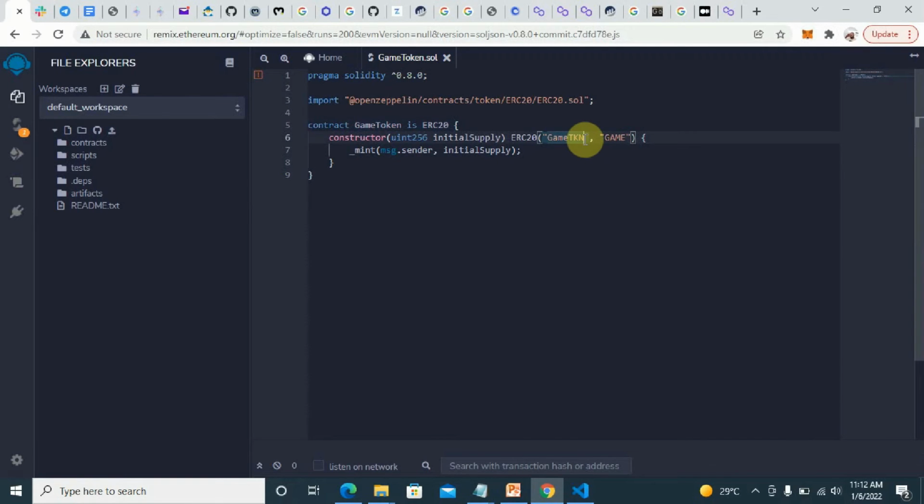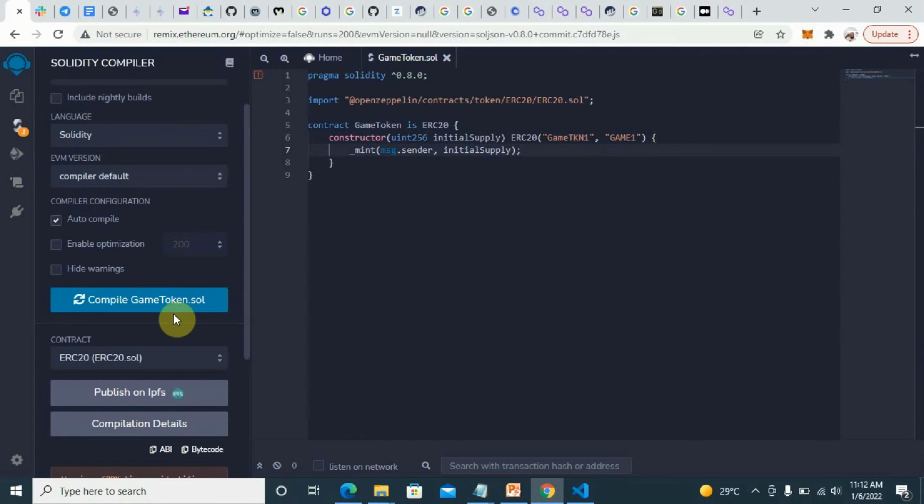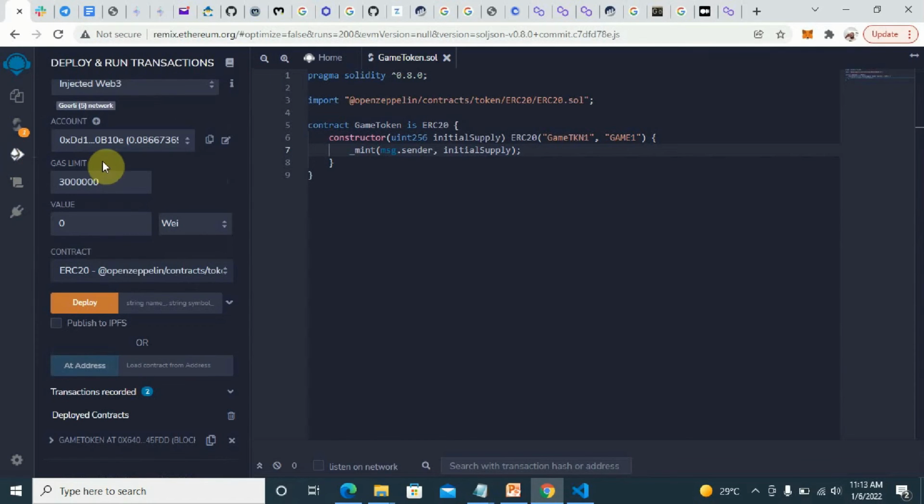Just changing all the token to game token 1, and then game 1. So you get to see how this works. Now of course this should compile successfully. The Goerli network comes by default to your Metamask, so we can just deploy that by clicking this button.